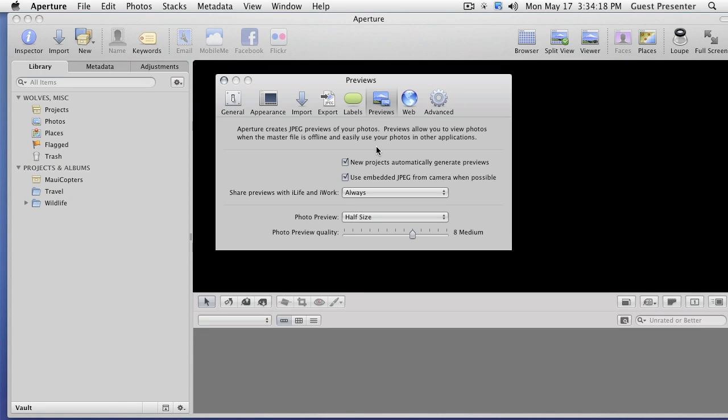Previews. Aperture creates JPEG previews of your photos. You get to decide if you want it to be automatically done or if you want to just go ahead and use the embedded JPEG, because many cameras are now doing embedded JPEGs. And then it wants to know if you're going to share these previews with other Apple products in the iLife and iWork suite. And it wants to know what size. Basically, you can fill all this out to your heart's content the way you like to do it.